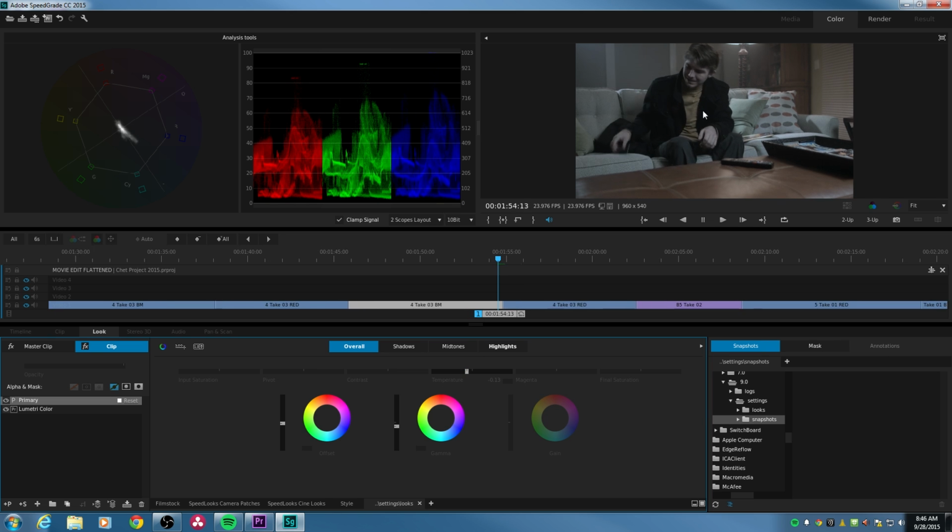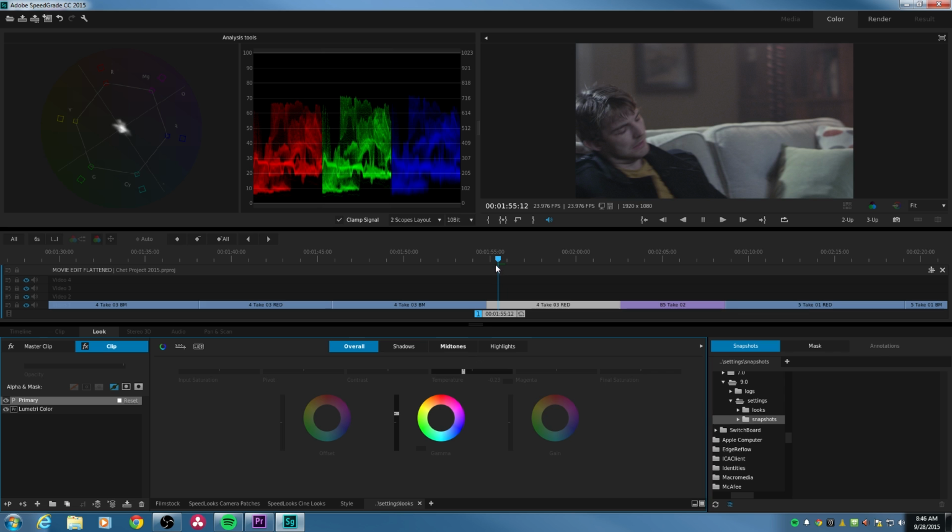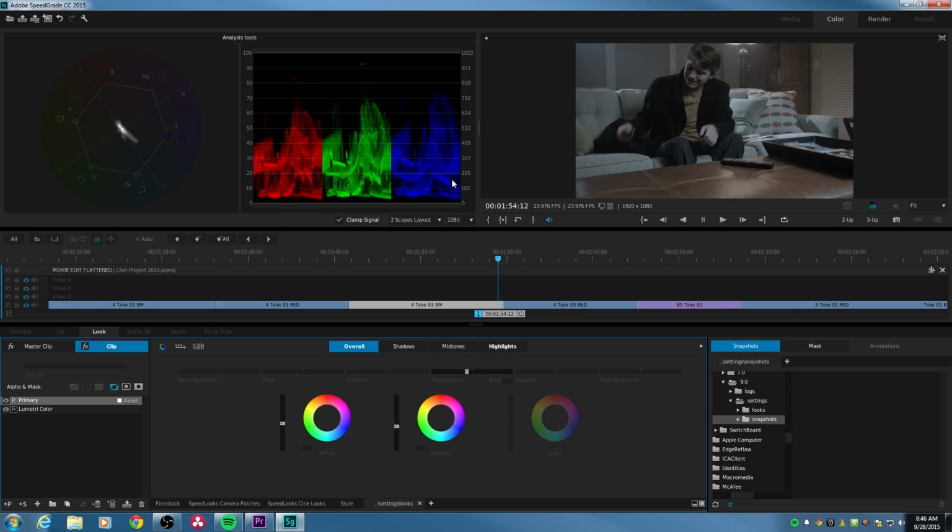Now as we cut from this shot to the next, those are now matching. We've matched those shots by using our RGB parade to get these balanced and looking about the same. So now we can start working with a look on this shot. I want to get this shot a little bit more contrasty. I can grab my contrast slider. I can drag this over to the right.